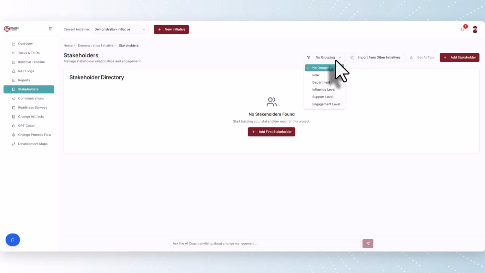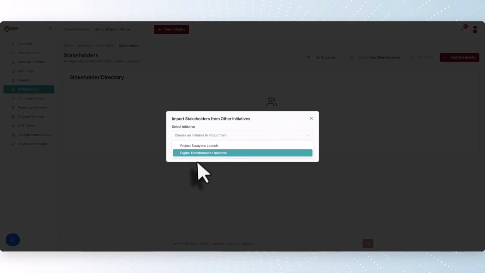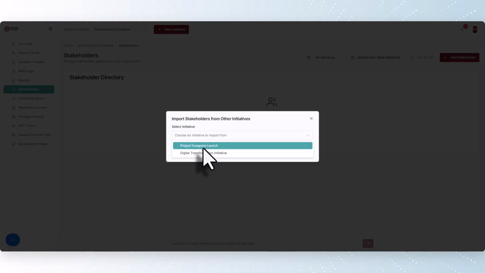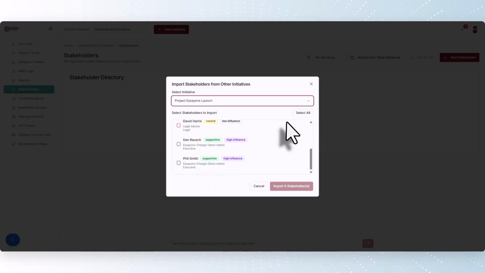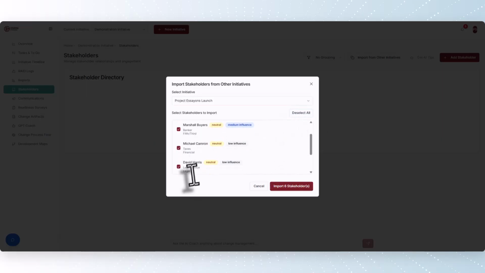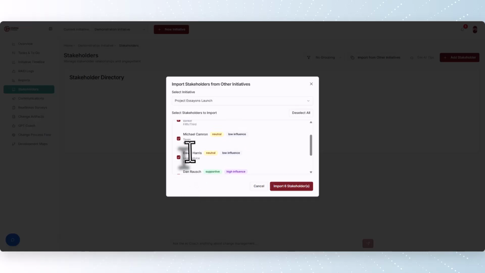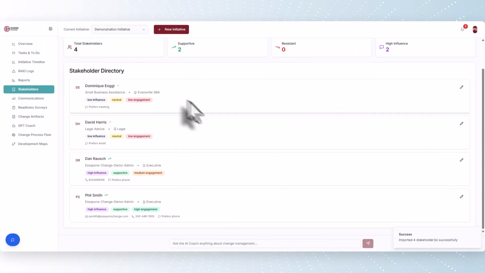And we can also group stakeholders when we have more than one or two in there. So if I want to import from other initiatives, I can look at my other initiatives and see, do I want to import from there? So from here, I've clicked on Project Essayons Launch. I can see a handful of different stakeholders that I can pull from. If I want to select them all, I can grab all 6 and move them in at the same time. If I know that I'm not going to need all of them, I can take off the ones who are not necessary, click Import, and it's going to bring those stakeholders into my project.